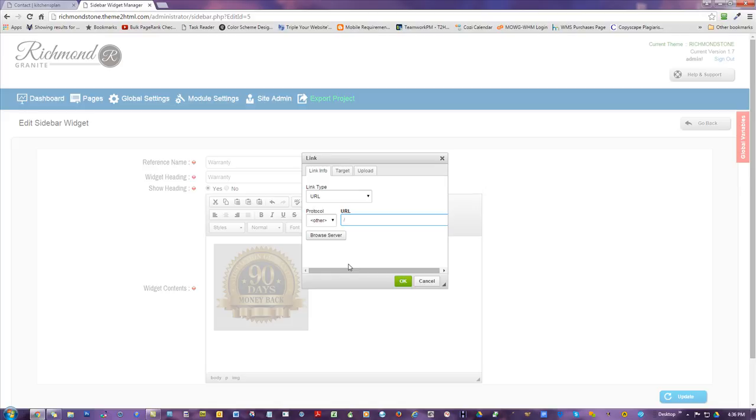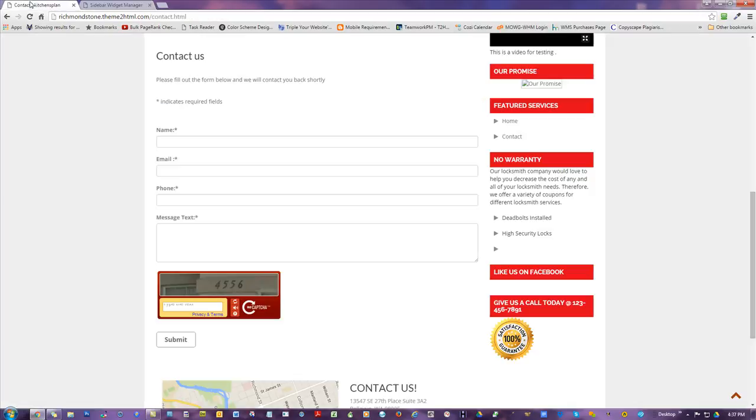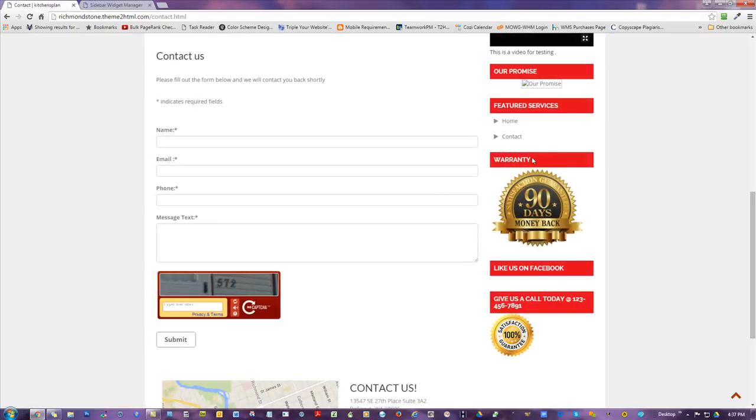But if I put a slash, it means stay here on this website. That'll be my warranty.html page, say. Or I could browse the server if I need, and I could have it open in a new link or not. There you go. So if I update it and refresh, there's my warranty, nice and obvious, and it's clickable.